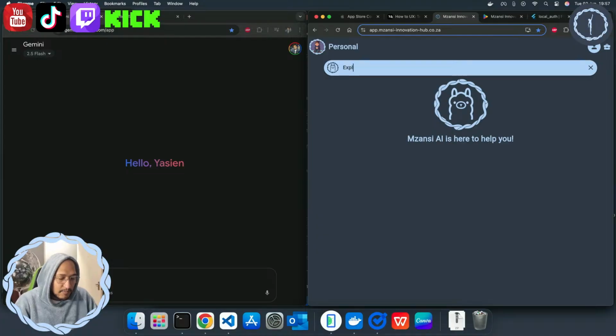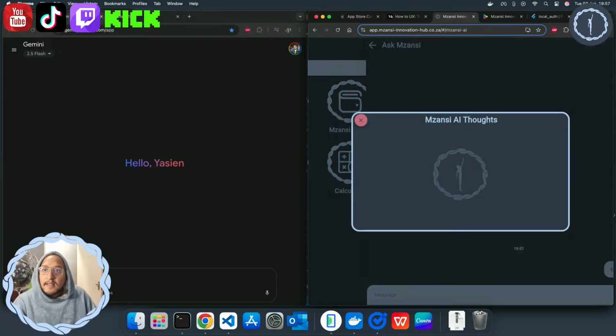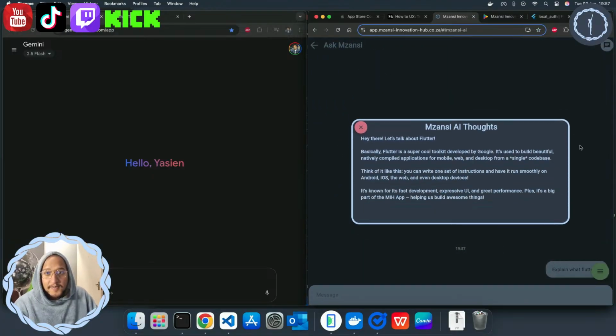So explain what Flutter is. So Flutter is the framework that we are using, and it uses a language called Dart.